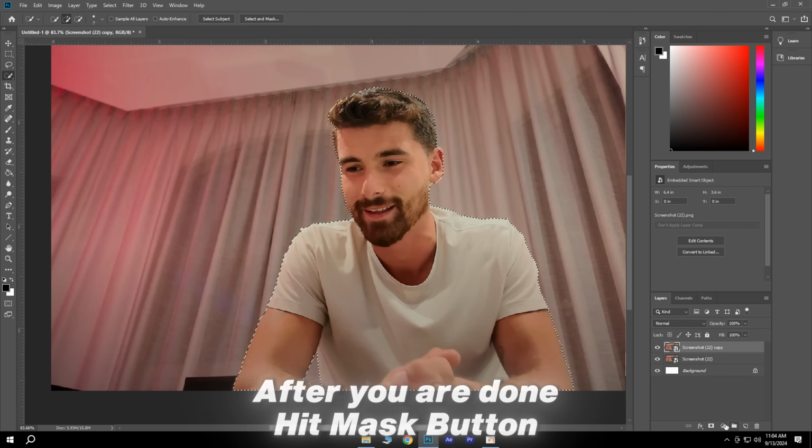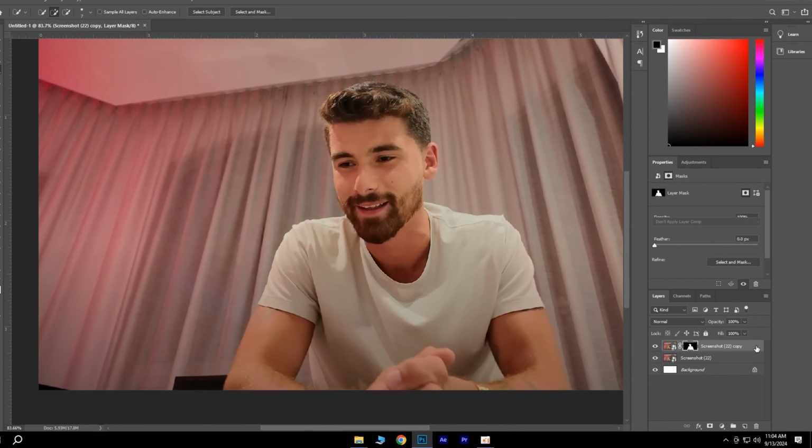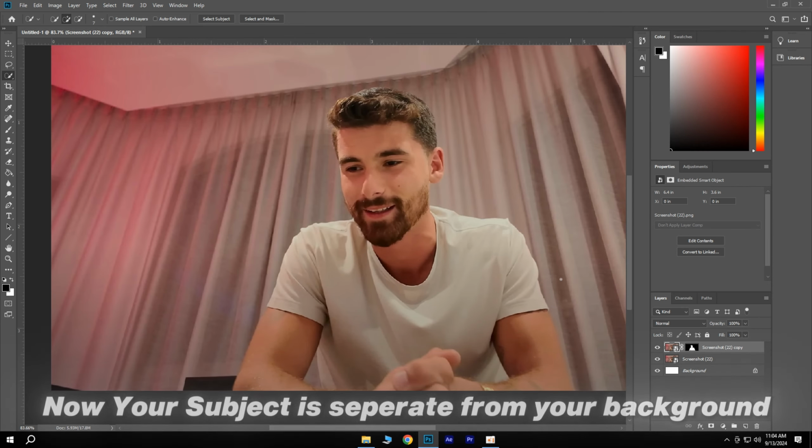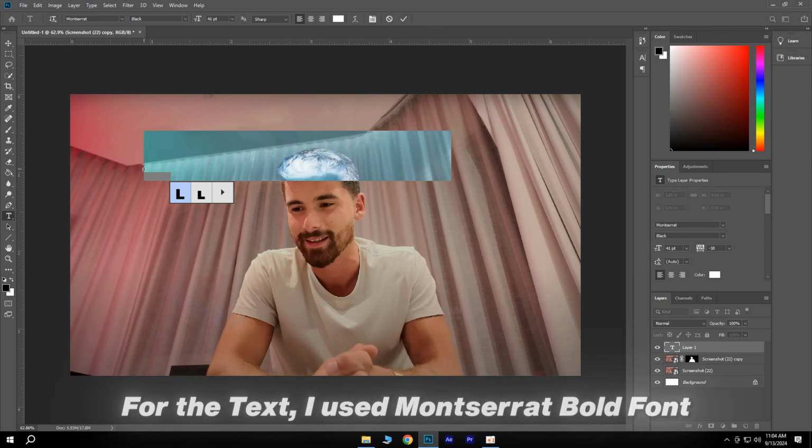After you are done, hit the Mask button. Now your subject is separate from your background. For the text, I used Montserrat Bold font.